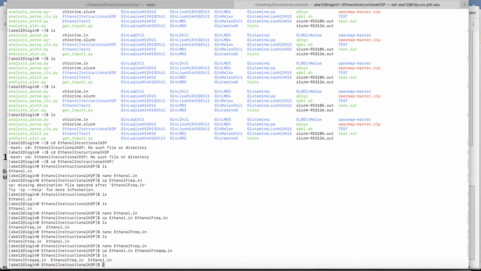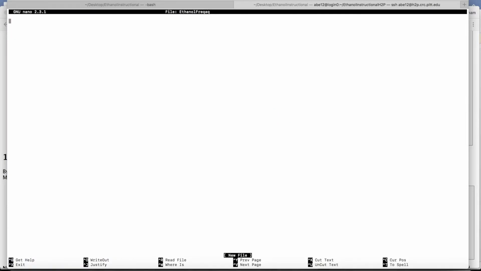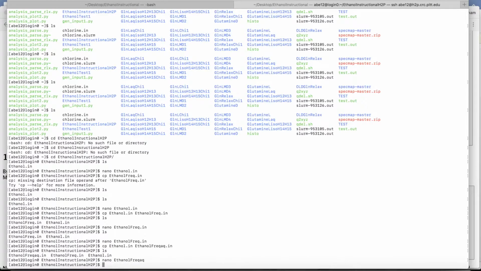Then we're going to type in ls. It'll show you this file that was created. It's going to be identical to the ethanol.in file. Oh, I didn't type in the right name, so that's why this empty file is showing up. Let's see what I typed in wrong. Oh, we forgot the .in.